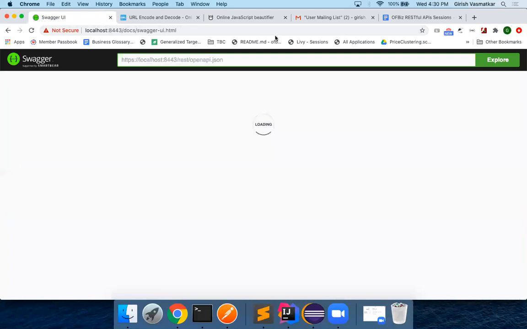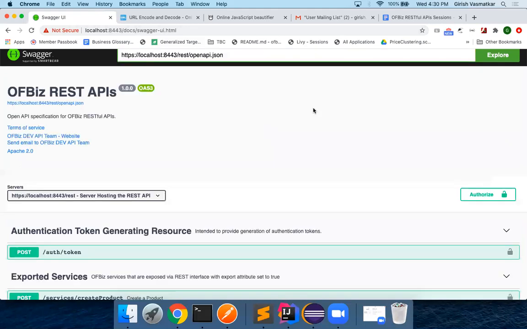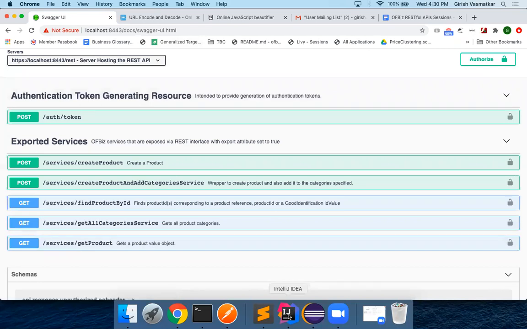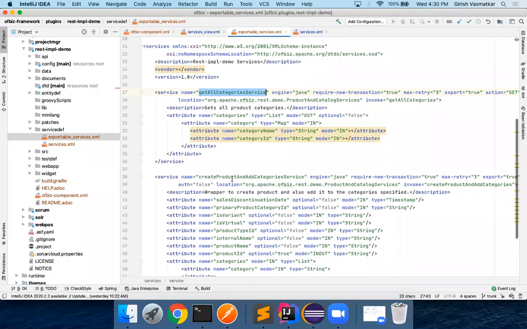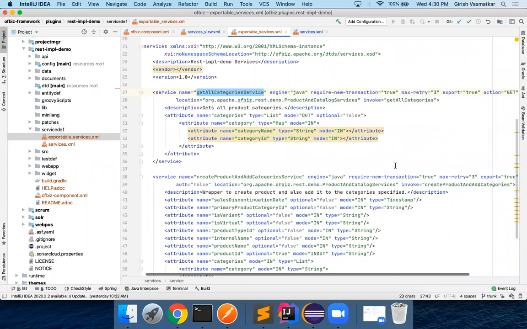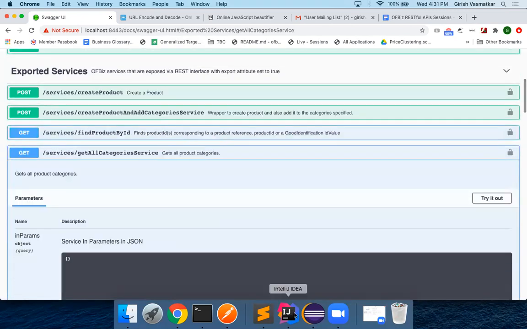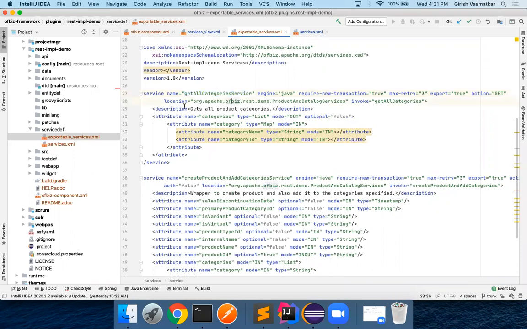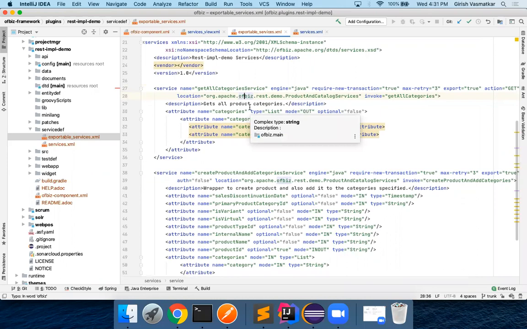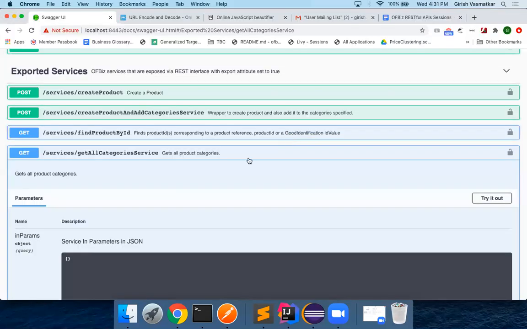Let's hit Swagger UI and see if it presents the other services as well. So here you can see two additional services, one is get and the other one is post. The one we are going to be hitting is the get all category service. If you look into its service definition, it is accepting nothing. It's just a simple service that gets all the product categories and sends you the data.